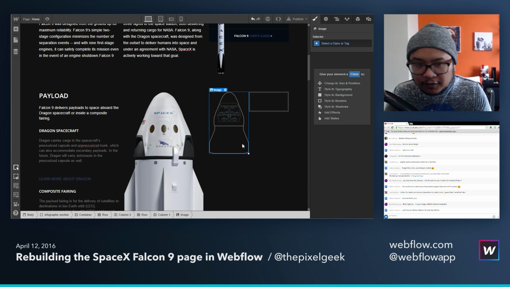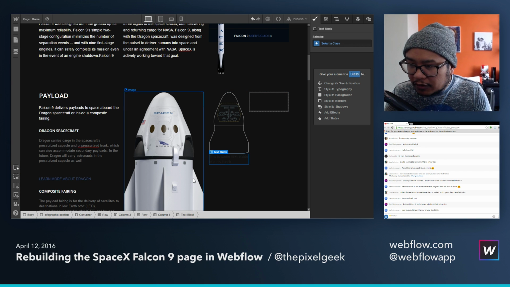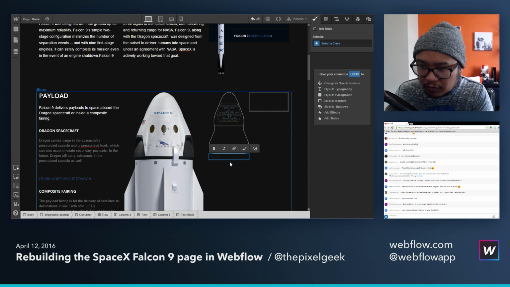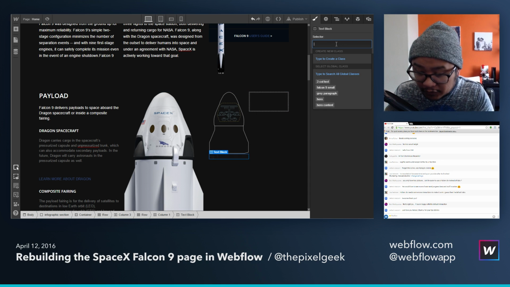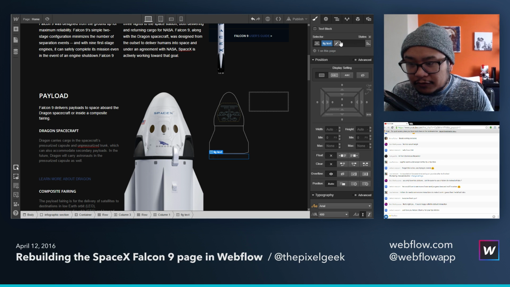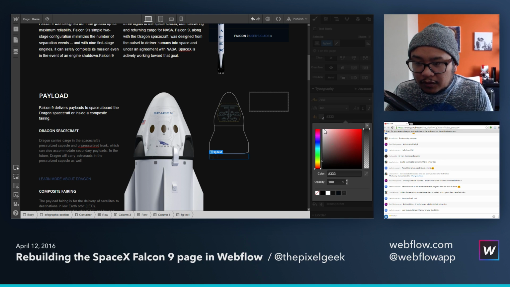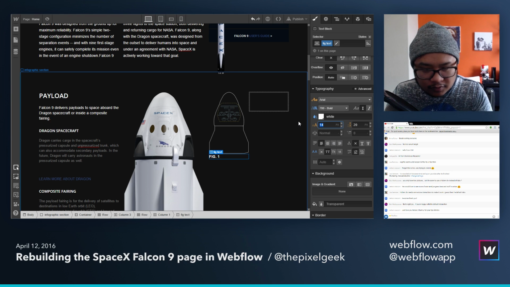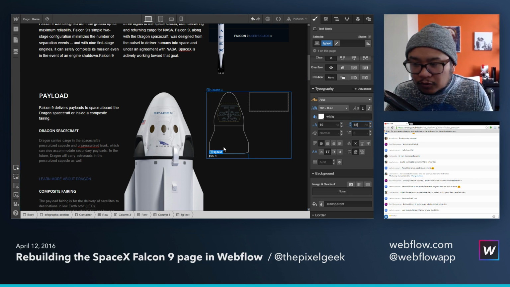I'm going to skip the fig one. Actually, no. Let's go ahead. Let's not skip. Fig 1. We're going to call this fig text. Make it white. Make it bold. All caps. Make it really small. And there we go. Cool.